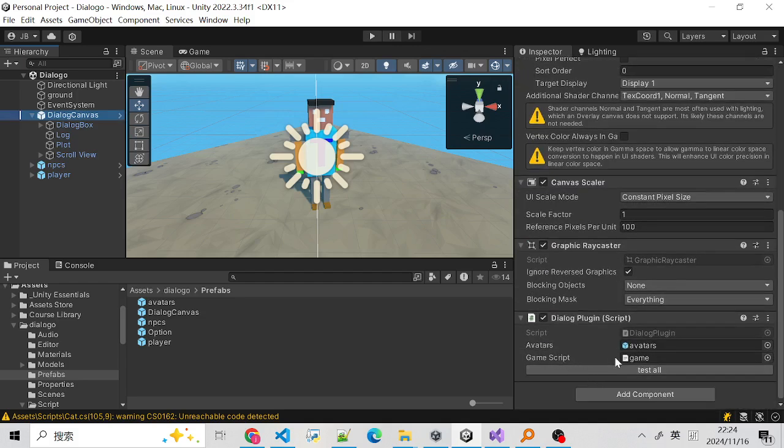The next field is the script. After you've written your own script, you need to drag it to this field. And after that, you could click the button Test All. This will test your script. If there is no grammar issue in your script, it will show success in the left corner. If there is an issue, it will show where the issue is.